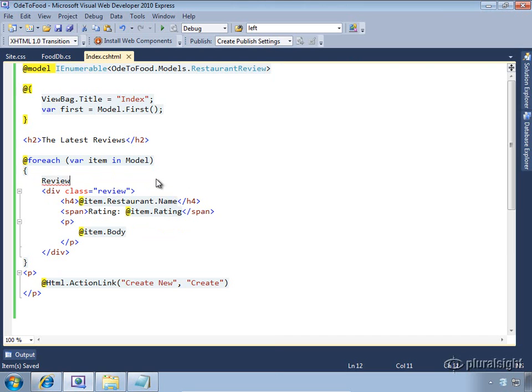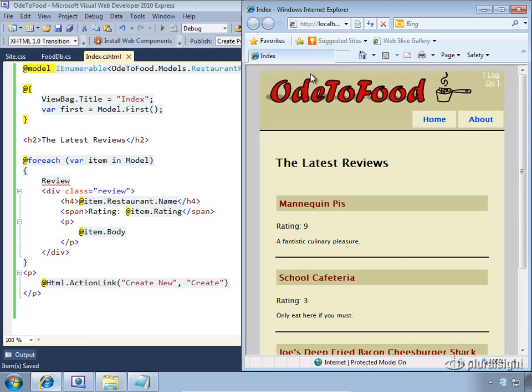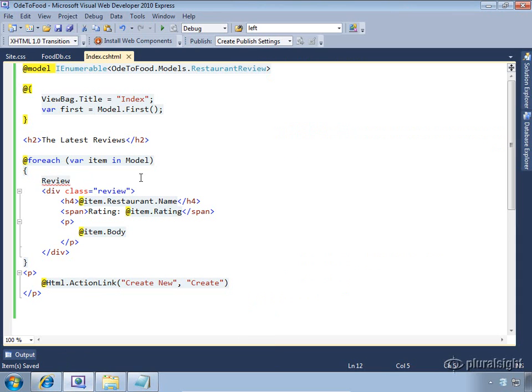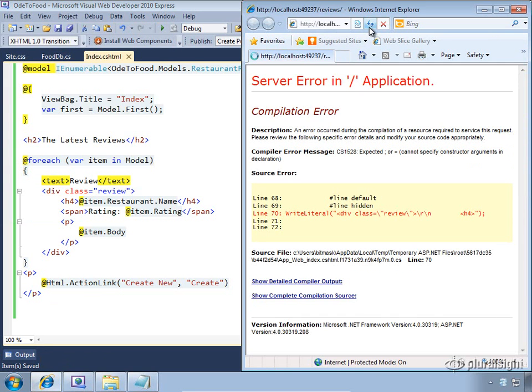Let's say we wanted to put out the word review before every div. If we try to do that, we will find we have a compiler error because Razor thinks that it's still in C# mode. There's two ways to fix this. One is to use a text tag. That's an explicit way to transition the Razor parser from C# mode into text mode, and if we do that, our view will be fixed.